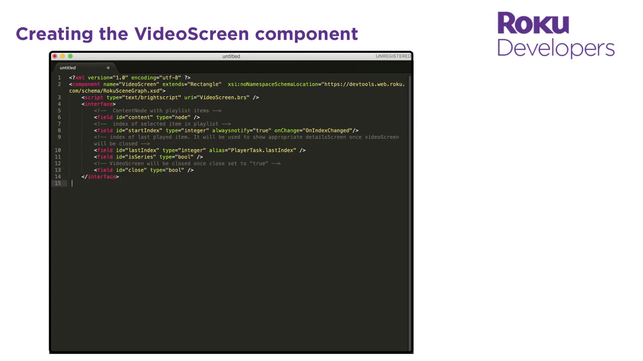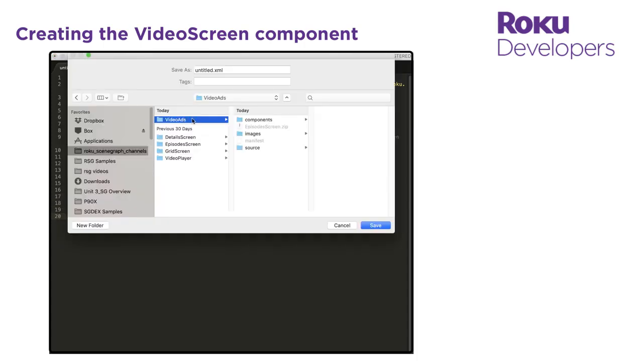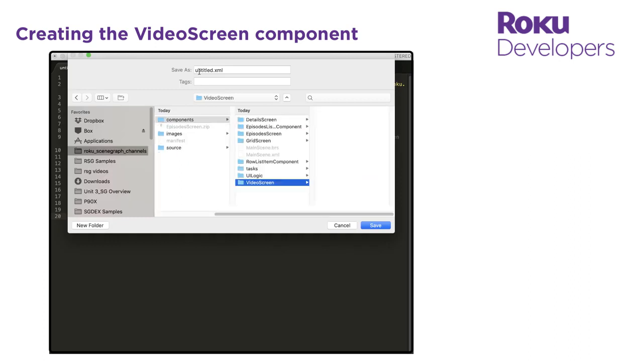Okay, the last step is to add a child element for the player task component, which is a task node that handles our RAF implementation. Let's set its ID to playerTask. Okay, we're done creating the video screen XML component. So let's save this file in the video screen folder and name it videoscreen.xml.